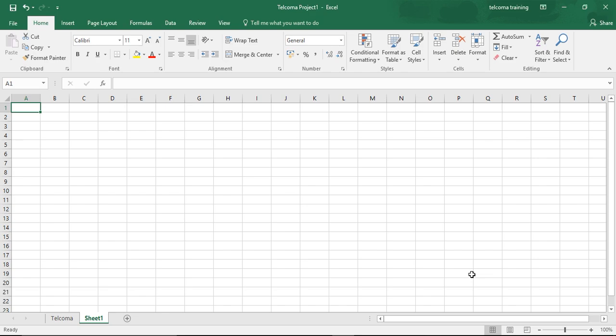For example, cell A1 is the first cell of each worksheet, like it is highlighted over here. It is cell A1. It is cell A2, A4, A11. It is on the intersection of column A and row 11. You can see the intersection point of column A and row 11. So this is cell A11.